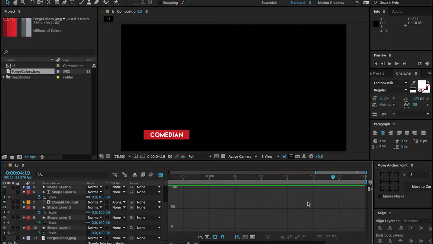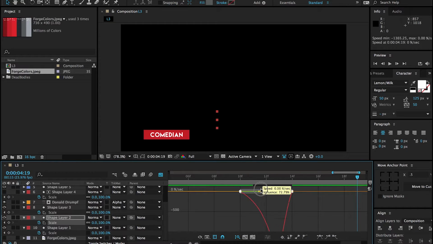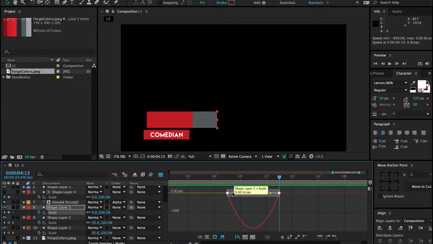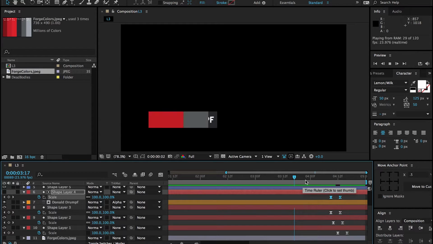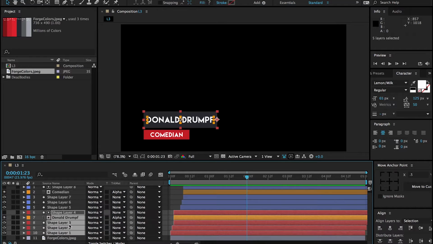So once again, where's my graph at? Probably helps if you highlight the graphs. Okay, that looks good. Now let's take this one here and drag that as well. So let's zoom back out here and see what this looks like. Oh, I need to copy these and paste them up there as well. So now the text wipes off at the same speed. Okay, that's looking a lot better. So now Donald Trump is done in the sense of animating on and off.